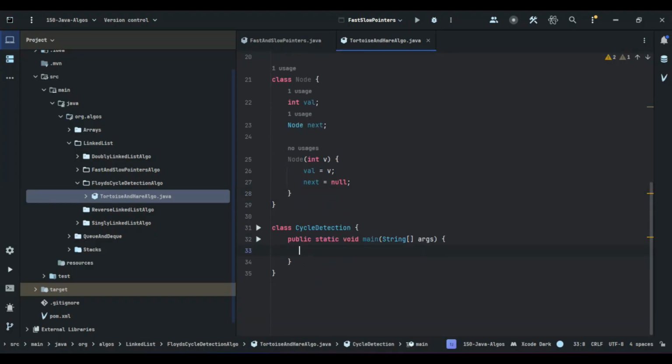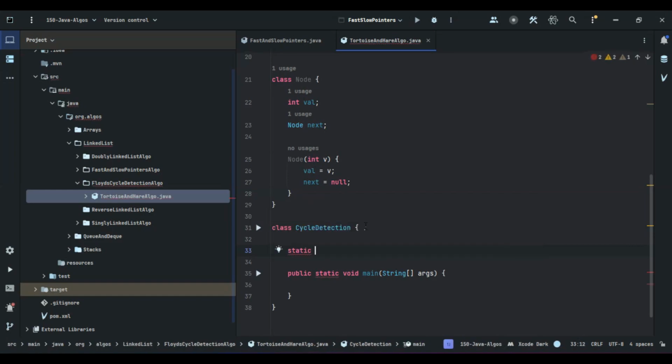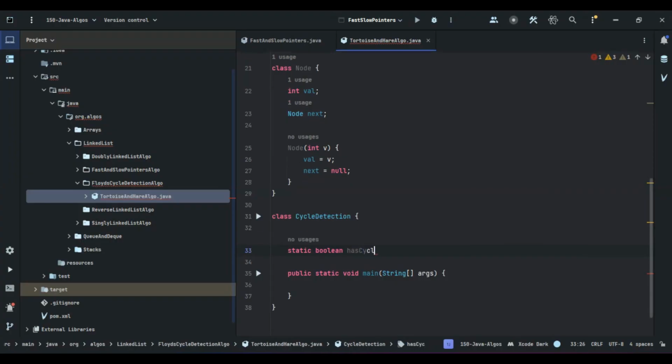I'll come inside the cycle detection class. We are done with the node class. Now within the cycle detection class, the first thing is to check whether a cycle exists or not. For that, let's write the hasCycle method. Let me go with static boolean hasCycle, and let me consider the head as a parameter.